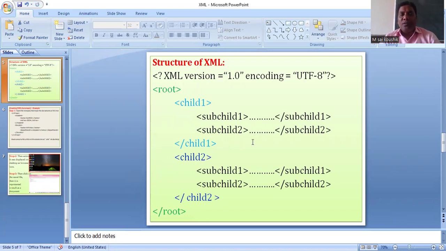So anyway, this slide is very important for 3 questions. Out of 3 questions, 2 questions are compulsory. One is differentiate. Second is short note on XML. And third one is the structure of XML. This one. So listen carefully.